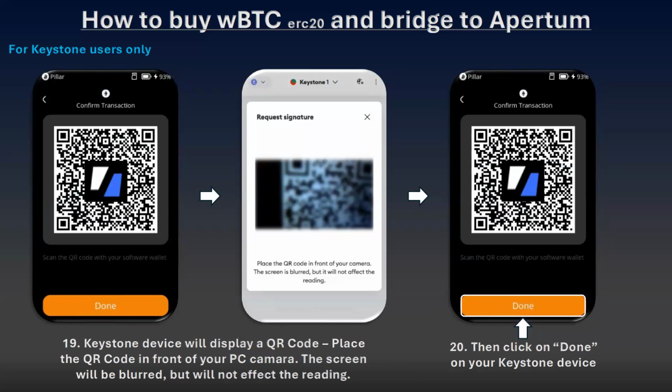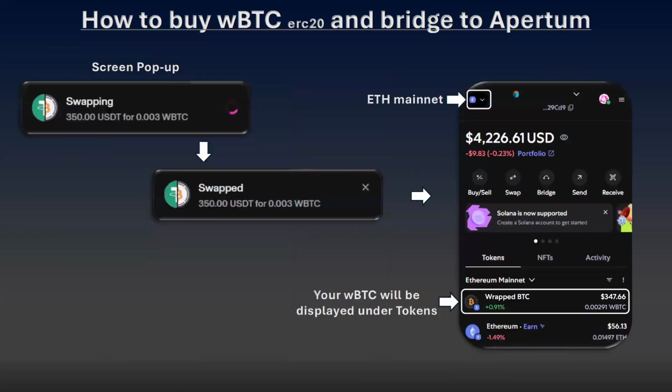It sounds like a lot, but each step is a security layer. It does sound meticulous, yeah, but you can see why. So after all that, the wBTC should just appear in your MetaMask. Exactly. It'll show up under your tokens list on the ETH mainnet. You've successfully and securely bought your wBTC.